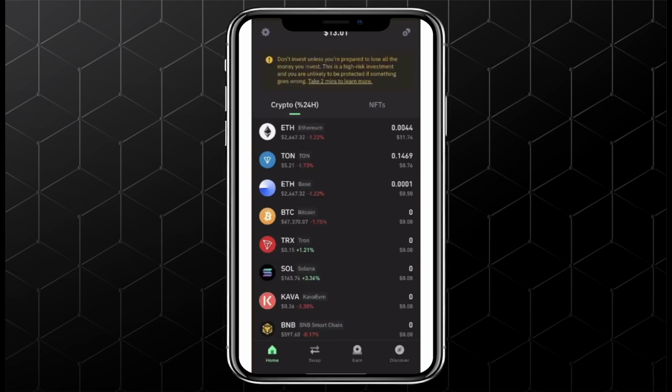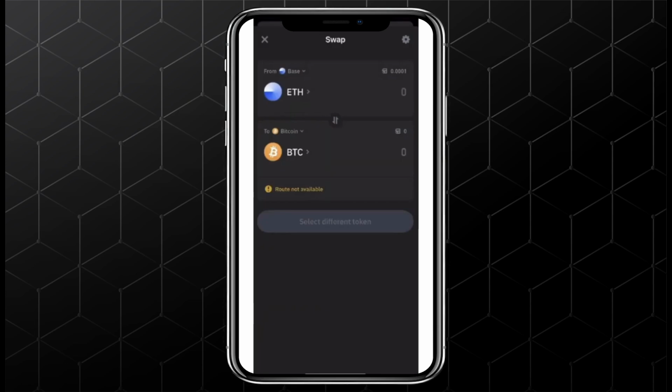Now, open the Ethereum wallet you want to use, such as Trust Wallet or MetaMask. In your wallet, select Ethereum as the cryptocurrency you want to send. Since Cash App only accepts Bitcoin deposits, you will need to convert your Ethereum into Bitcoin first.